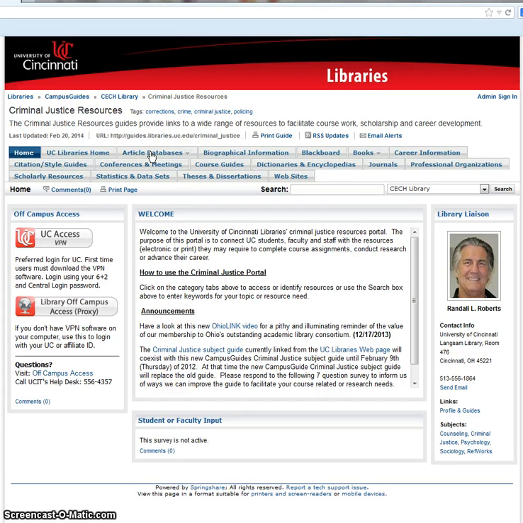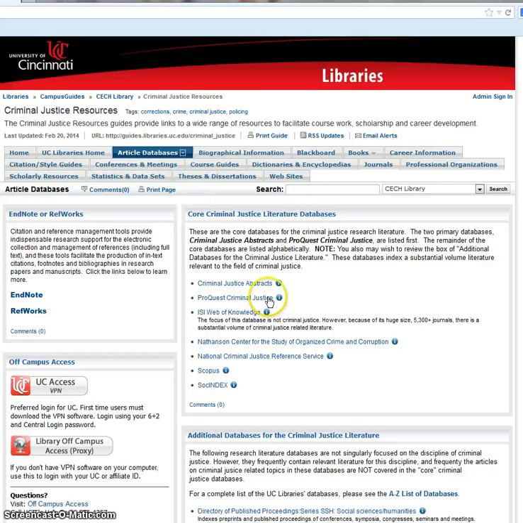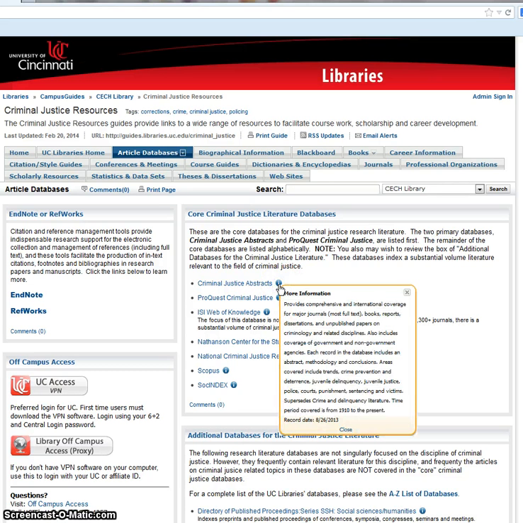Let's click on the Article Databases tab. You will probably use this tab a lot. Here you see the core databases for finding articles on criminal justice. The two primary criminal justice databases are Criminal Justice Abstracts and ProQuest Criminal Justice. Click on the small I next to each database to learn more about what it covers. Here we see a detailed description of what this database covers.